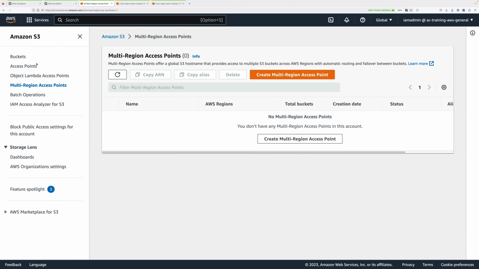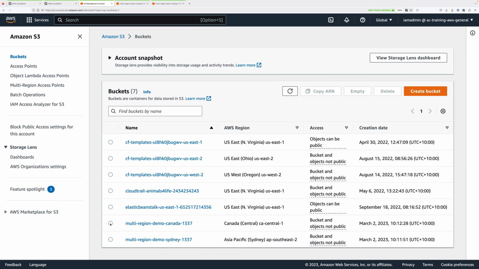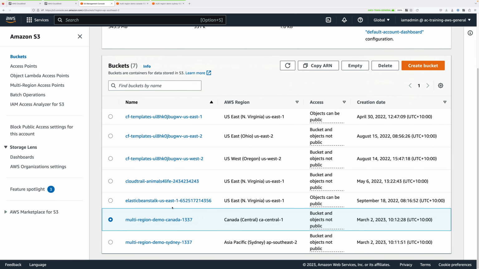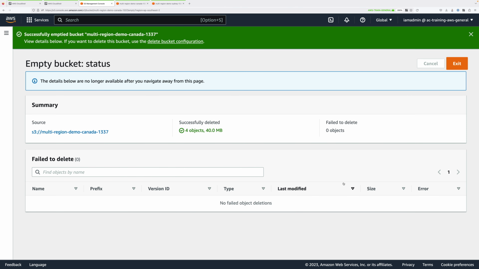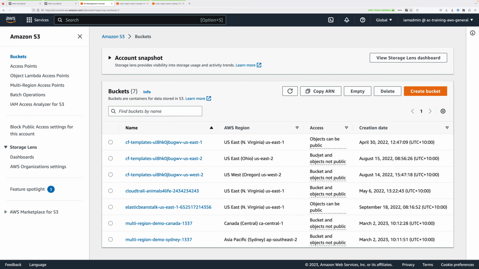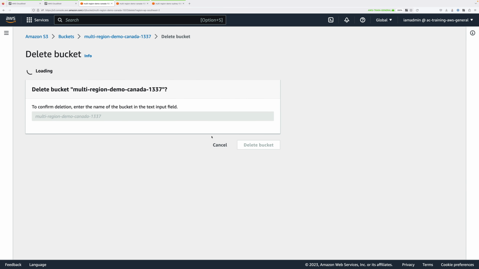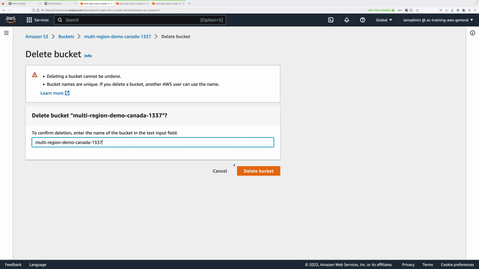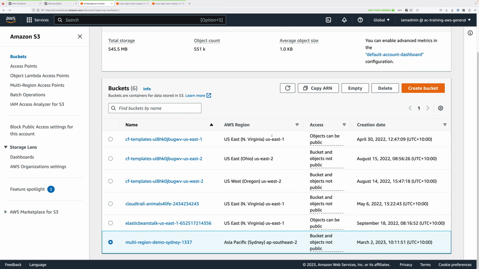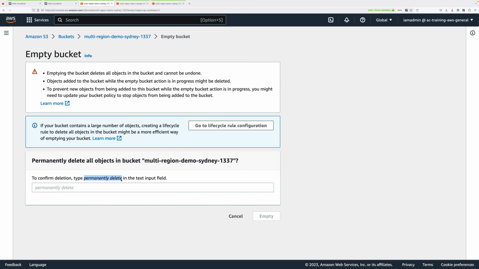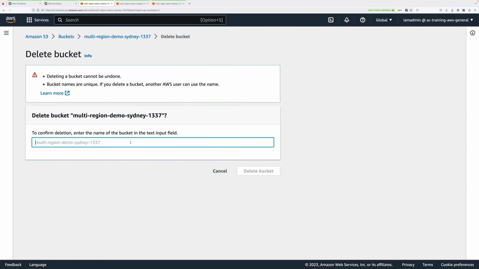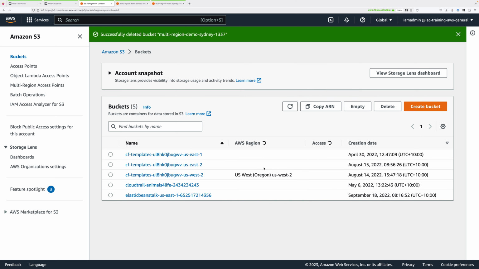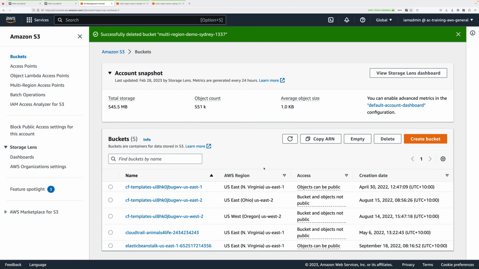Then we need to go ahead and move to buckets. Select each of the buckets in turn. First, click on empty, and you'll need to copy and paste or type permanently delete, and then click to confirm that empty process. Once that's finished, click on exit, select the same bucket again. This time click delete, copy and paste or type the bucket name, and then click to confirm. And then do the same process with the other bucket. So first, empty it, confirm that, and then delete it and confirm that. And then at that point, all of the billable elements created as part of this mini project have been deleted, and we're good to finish off this mini project.